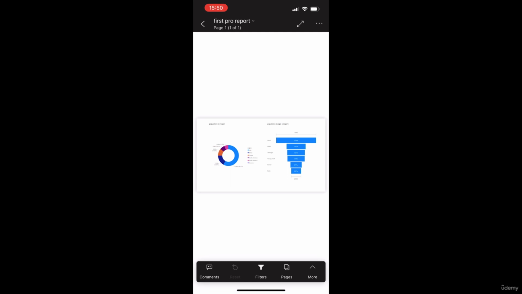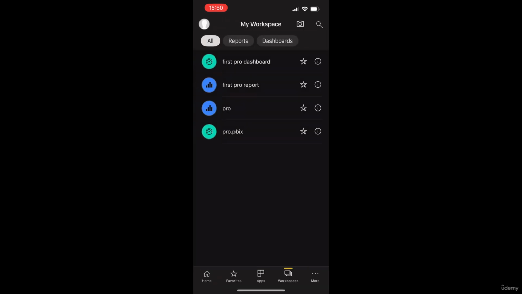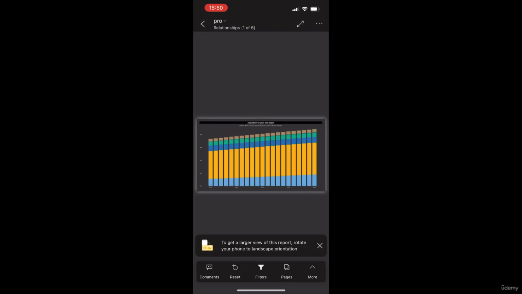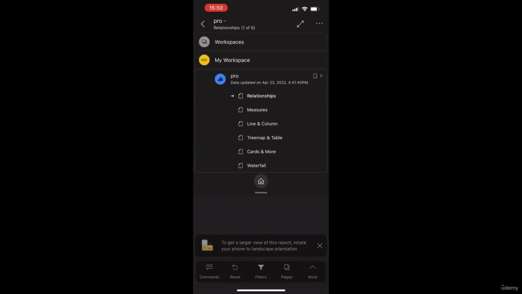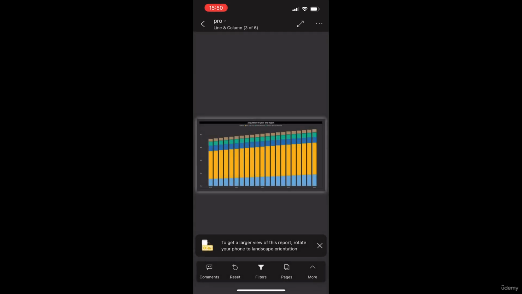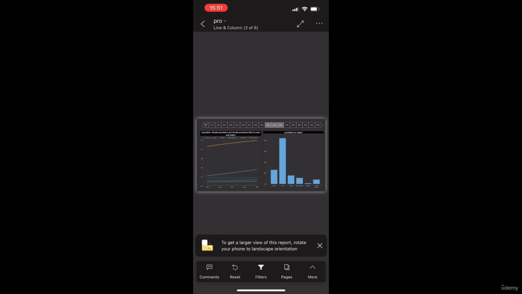So if we, for example, click onto the arrow in the left upper part to go back, and now instead of this first Pro report, open our actual Pro report created in Power BI Desktop. Then, by again accessing this Pro menu at the top, we see that we can switch between the different report pages. For example, if I now click onto the line and column page, then this page is opened. You can now interact with the visual.